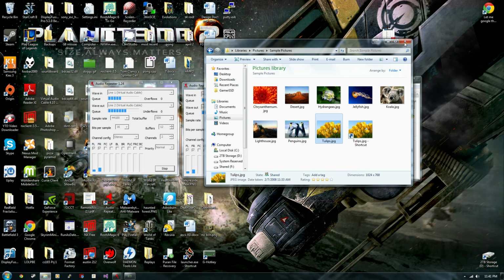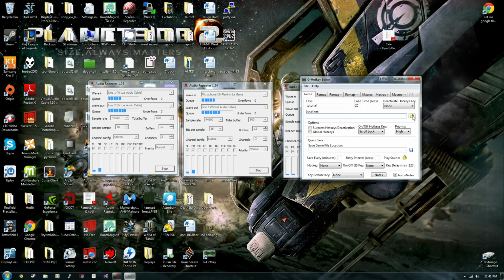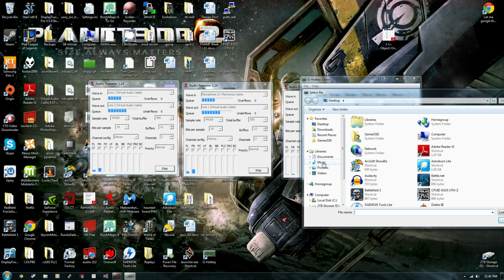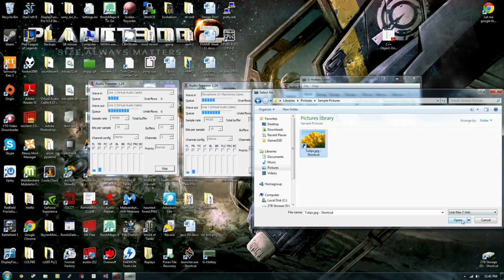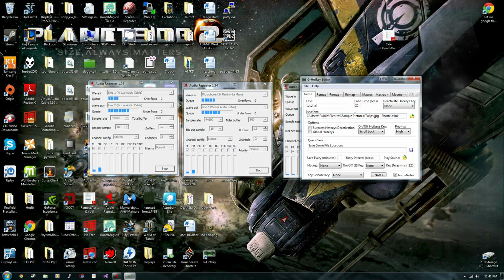So now you've got a shortcut there. And we navigate to that same folder. We go to the pictures, in this case, sample. You want to find something that's just never going to move. So you've got that right there.